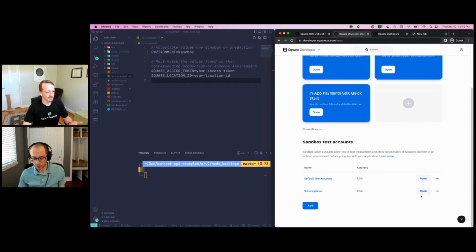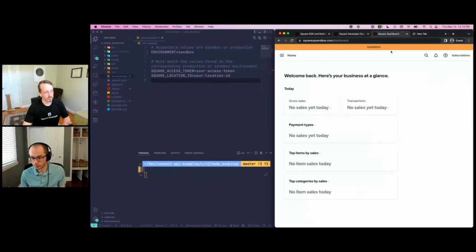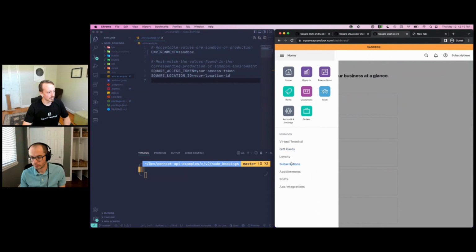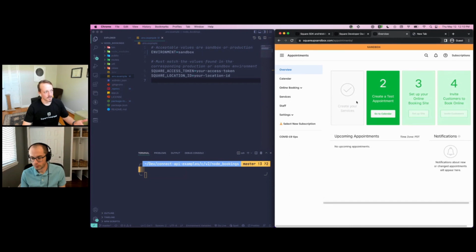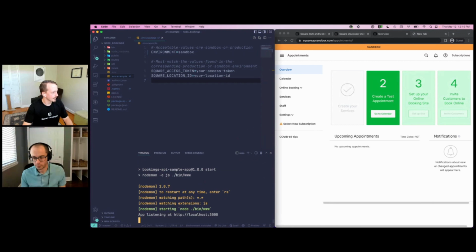And so down here, I have my Sandbox test accounts. I've already opened one up here. And then we can navigate over to appointments. And then once I have this, you can see I already have this onboarded. So I've already created some services. So I can actually just go ahead and start the application. I can just run npm start, and then we should have our application up and running.